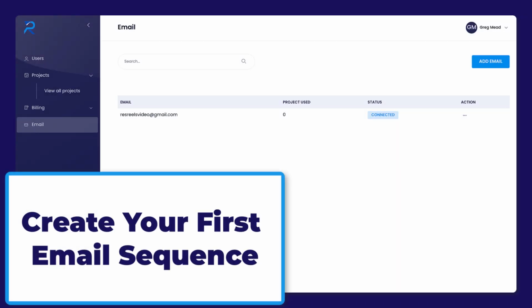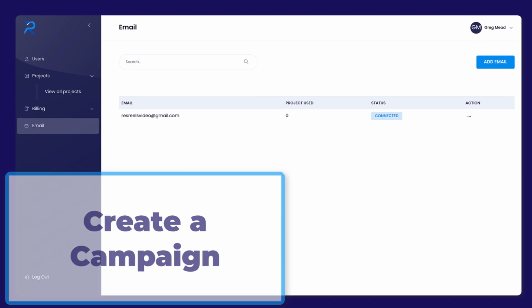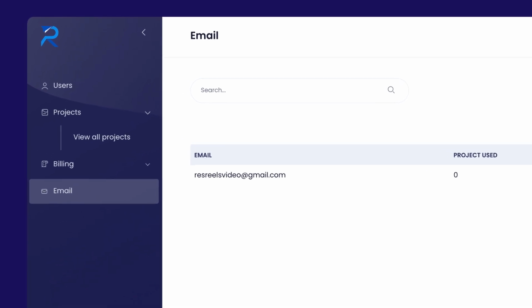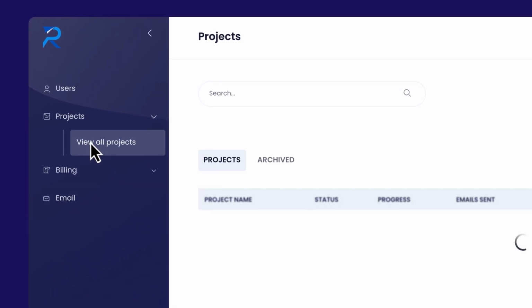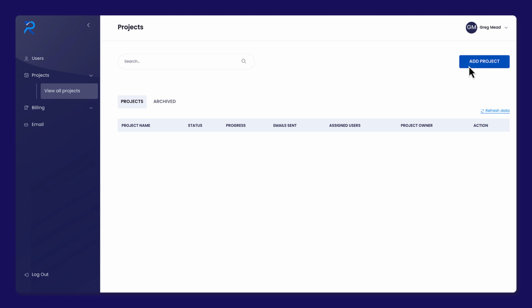Now that the email is set up, let's create your first email sequence. The first step is to create a campaign. To create a campaign, start by selecting View All Projects on the left. On the Projects page, select Add Project.